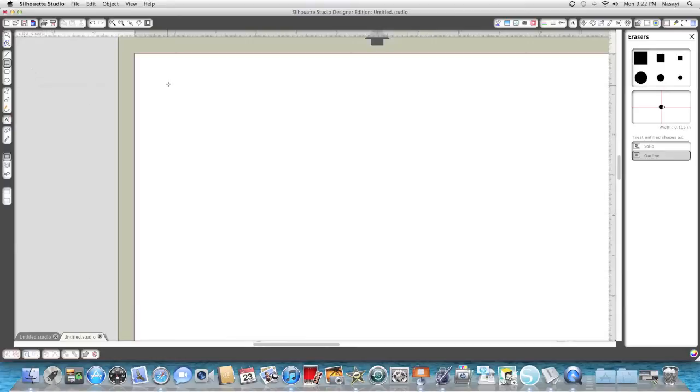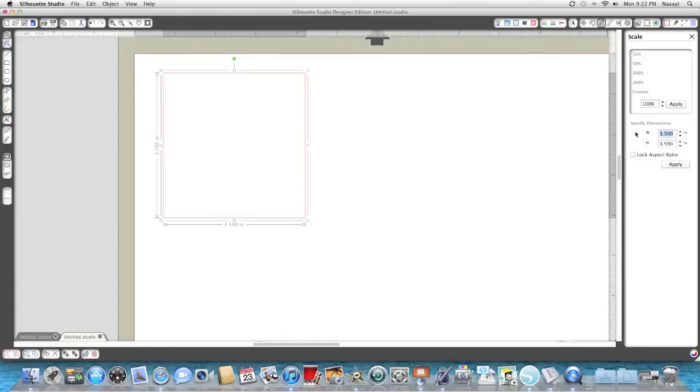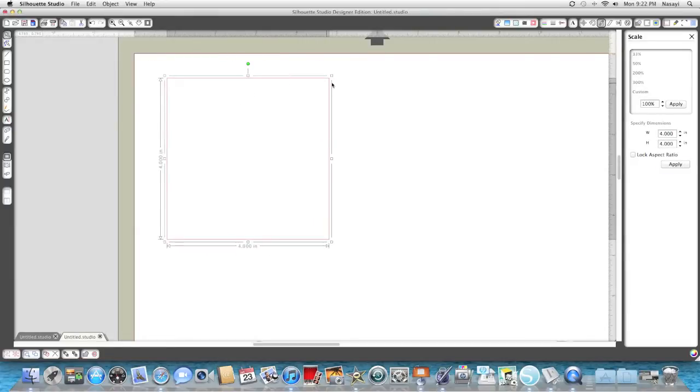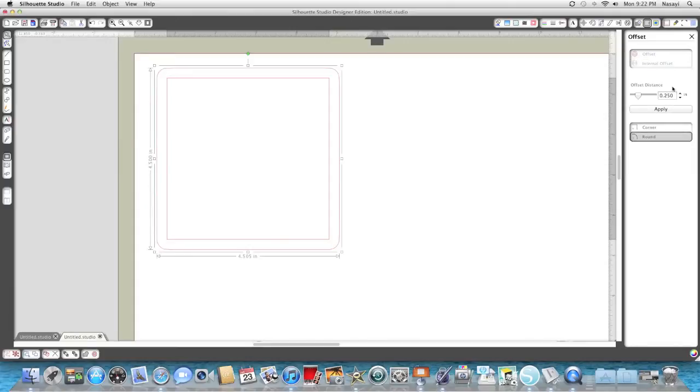The first thing I'm going to do is draw a rectangle on my mat, and I'm not using this for any particular project, but I'm actually going to go ahead and resize it to 4x4 because I'm using a scrap sheet of paper. So I have that selected. And the next thing I'm going to do is go to my offset menu, and I'm going to create an external offset, and you just click the word offset and it'll do it for you automatically. Now, if you wanted your corner square, you would just click the one above it, but for me, it doesn't matter. This is just a test run.